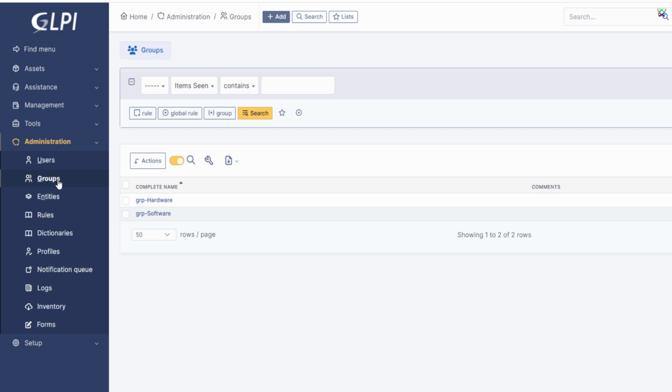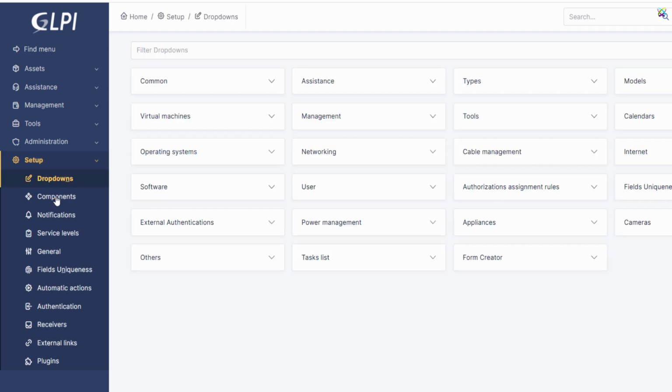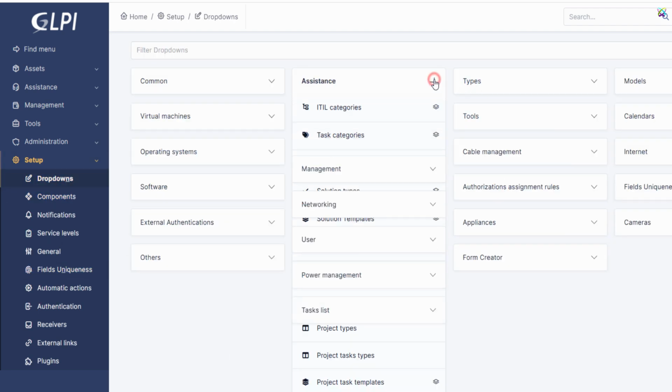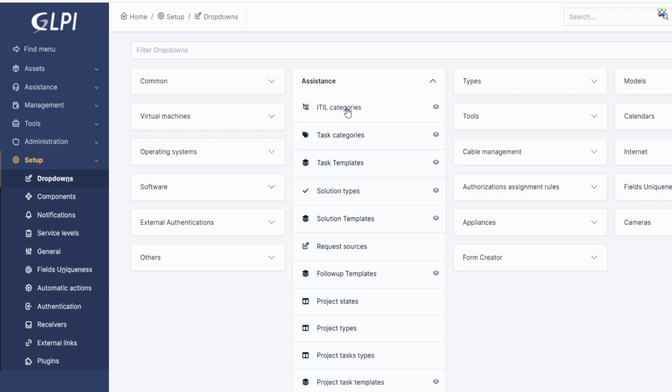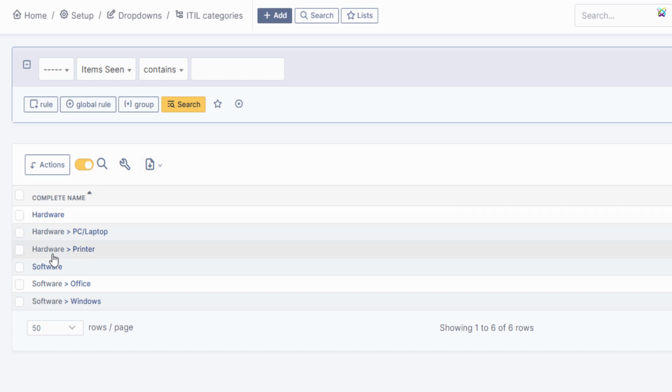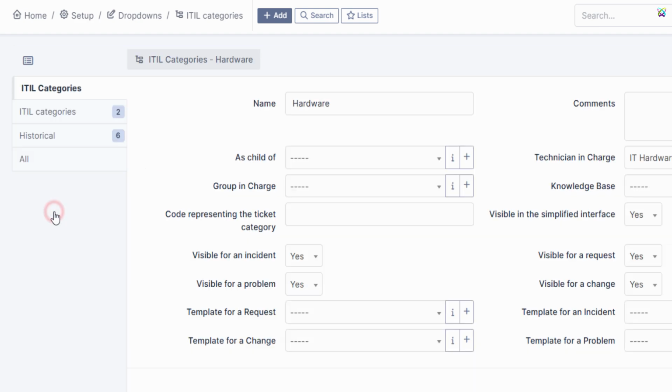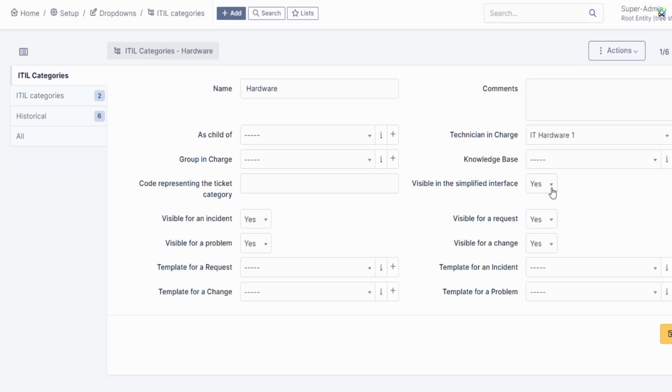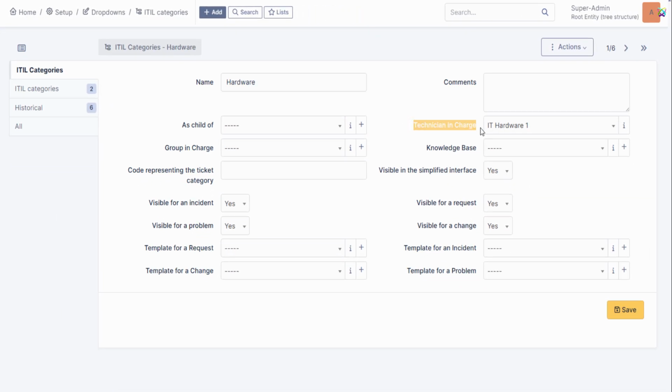Alright, after configuring the groups, we'll move on to configuring the categories section. Here, we'll configure each category one by one. I'll start with hardware. In the previous video, we assigned a specific technician using the Technician in Charge field. However, when assigning by group, we will leave the Technician in Charge field unselected.